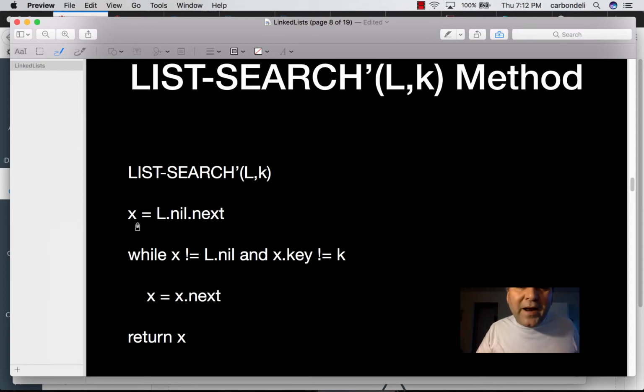So here we set x equal to head, which is simply L.nil.next. And then we're using a while loop to iterate until we either encounter the key that we're looking for or we get to the end of the linked list. And when this while loop exits, this variable x, which is a node, will either be equal to null or it will be equal to the address of the node containing the key that we were looking for.